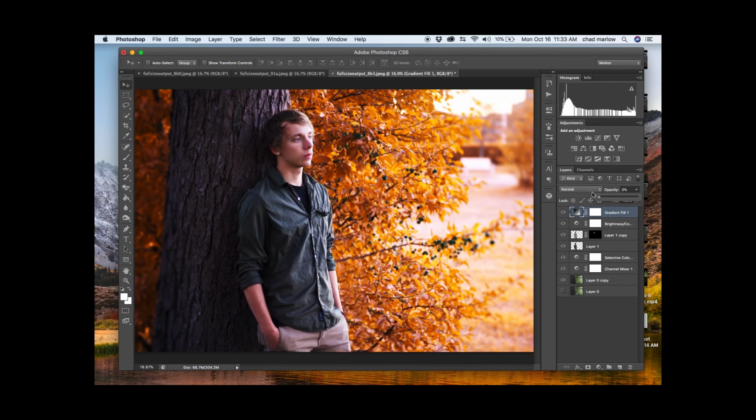See, it's nowhere to be found because you got the opacity at 0. And we just start bringing it up just a little bit. Nothing more than like 20. Click OK. And there you go. That's how I edit my senior pictures. I would still maybe bring the gradient down just a tad bit more. Maybe 17. And that's how I do my senior pictures.